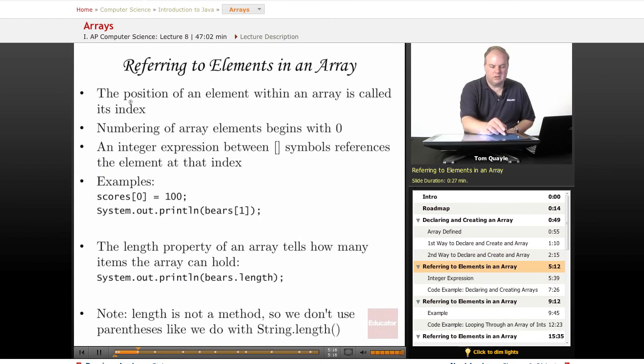The position of an element within the array is called its index. And as I previously mentioned, numbering of array elements begins with 0. So the first item in the array is actually position 0. And if I have 10 items in the array, the positions will be numbered 0 through 9.